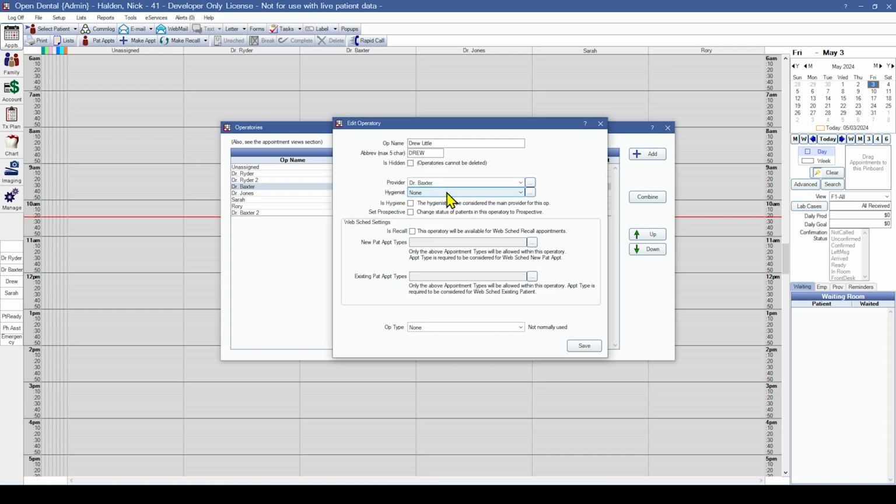We can also set up the hygienist here. That's going to be the default hygienist assigned to appointments scheduled here in this operatory. If this was a provider-only operatory and hygiene procedures were scheduled in it, assignment will be determined by a preference in the appointments module, which we will discuss later on.